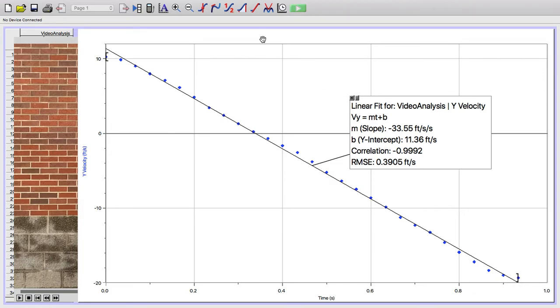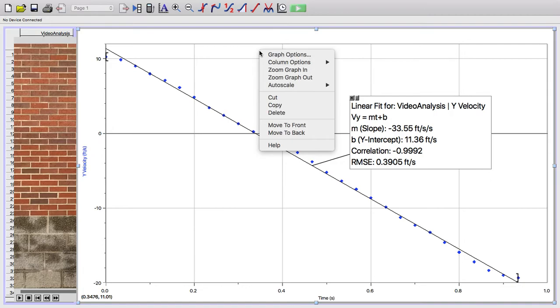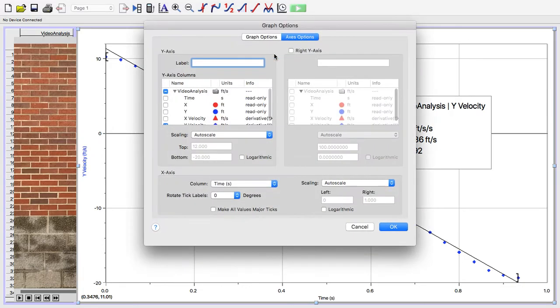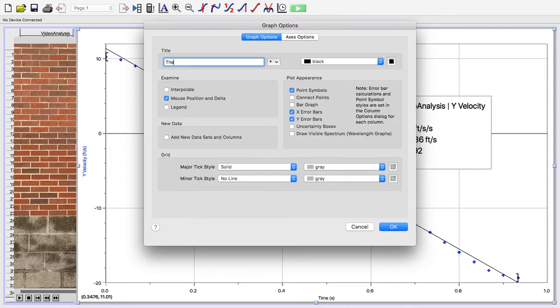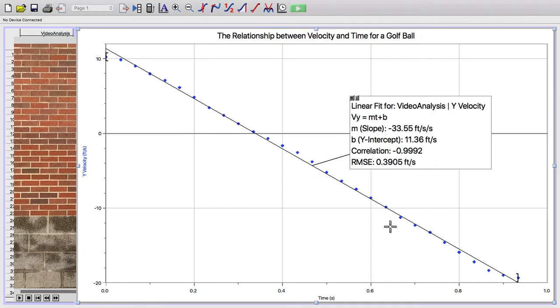To finish your graph, you're going to go up here, and you're going to two-finger click. Go to Graph Options. There's two tabs up here. Click on Graph Options and put a title on. So this is the relationship between velocity and time for a golf ball. I'm going to click OK, and you'll see my graph now has a title. And then you're going to take a screenshot of this, and that screenshot is what you're going to upload to get your points. Okay, so that's how you analyze the video to find the acceleration of the golf ball.